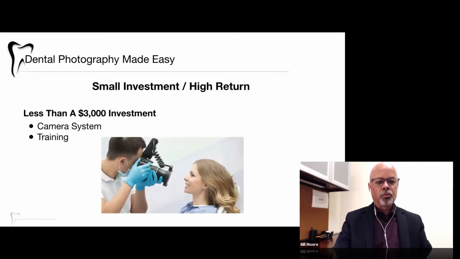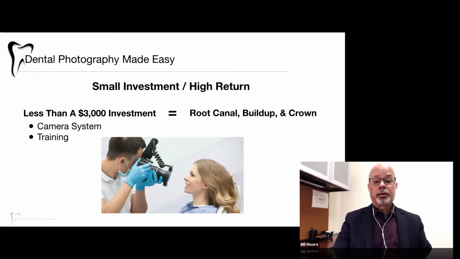Now, what does that mean as far as how that relates to the investment and the ROI? Well, you can get started in dental photography for less than $3,000. And I'd say well under that, by the way, to buy a camera system, which is a body, lens and flash, and to get training, which you can easily do online. So what does that equate to for you? That means with a root canal buildup and crown, or substitute those procedures with whatever equals $3,000 for you, you're there. You've paid for your investment. And then the return starts immediately thereafter.